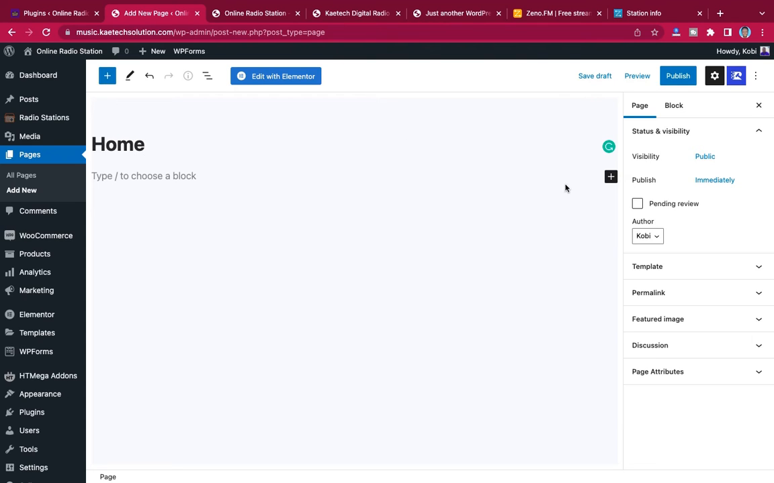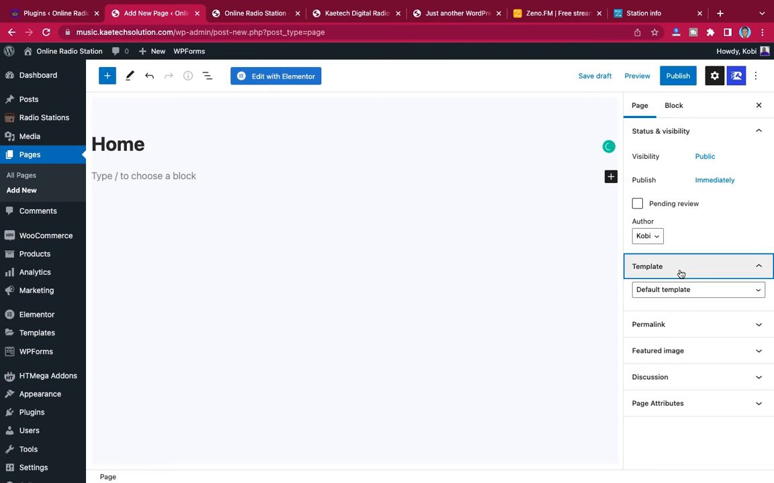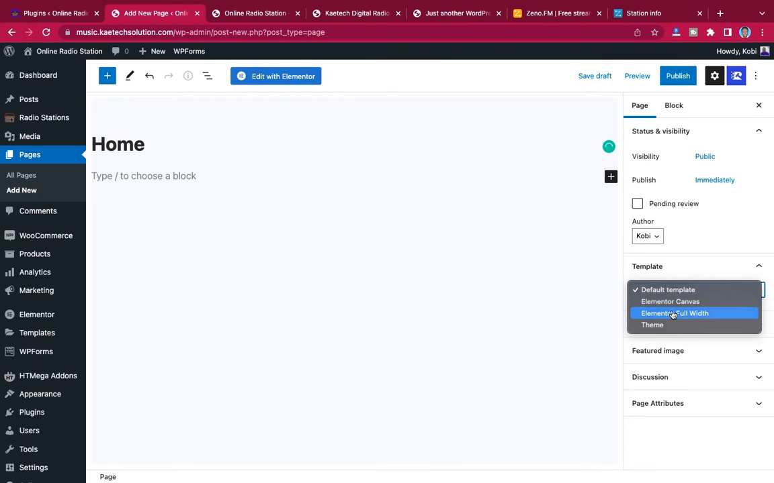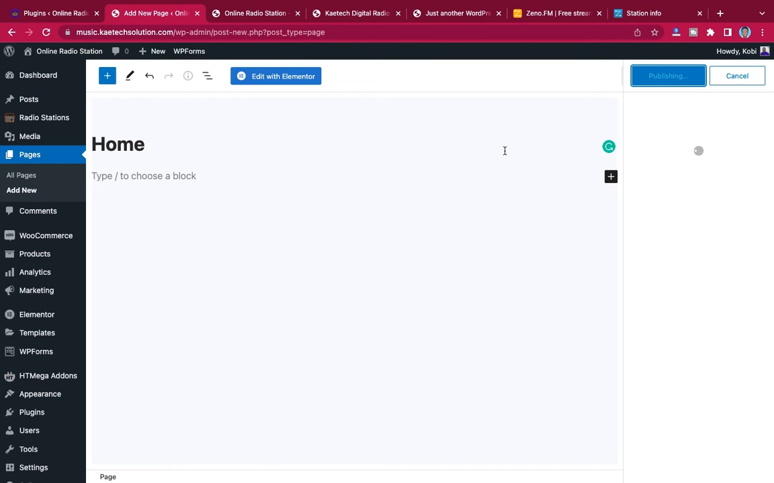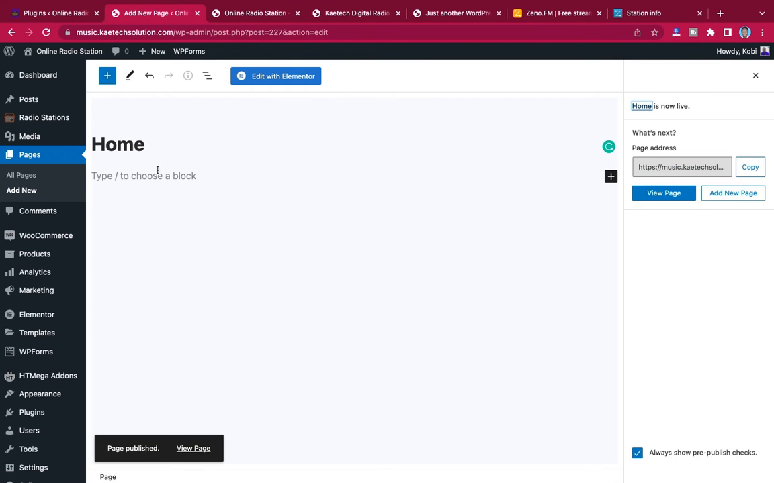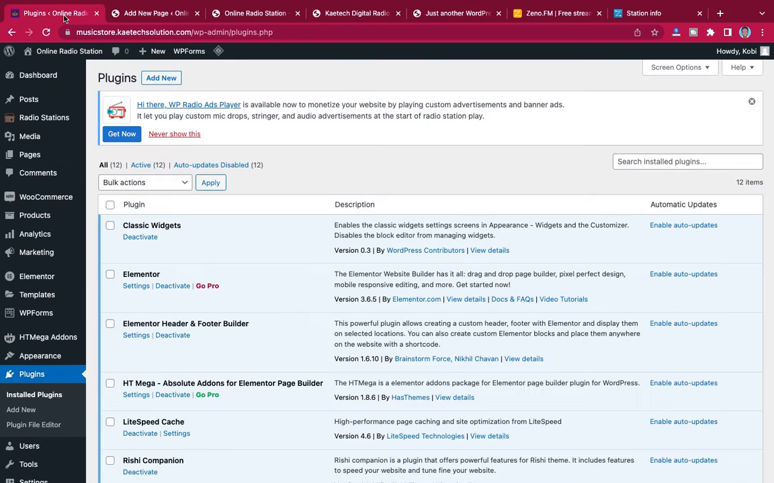Then I'll change the template to Elementor Canvas, because I'm going to use Elementor Canvas to create the page. The canvas does not have a header and footer. Everything is plain. So I'm going to click on publish over here. Now let's go to the front end of this website.